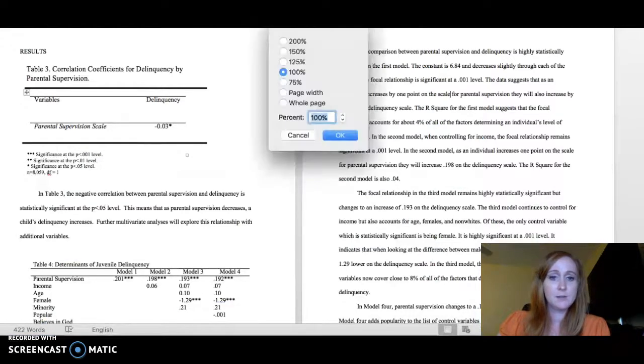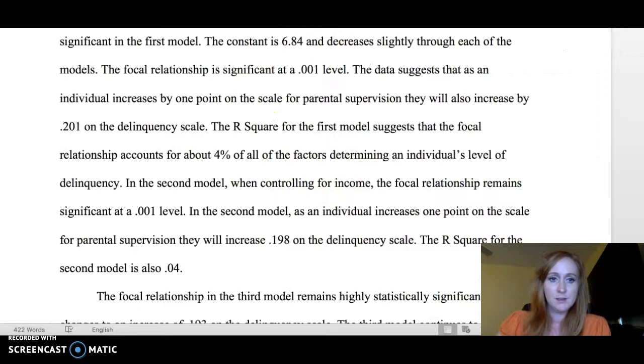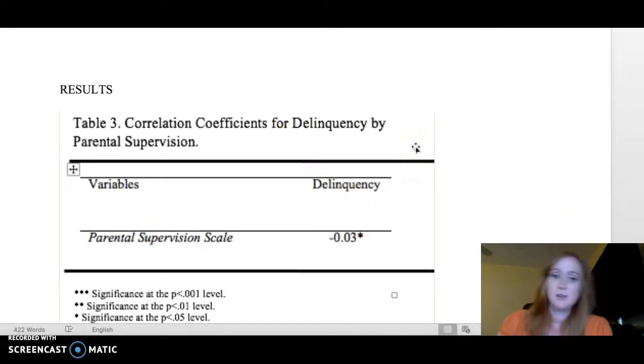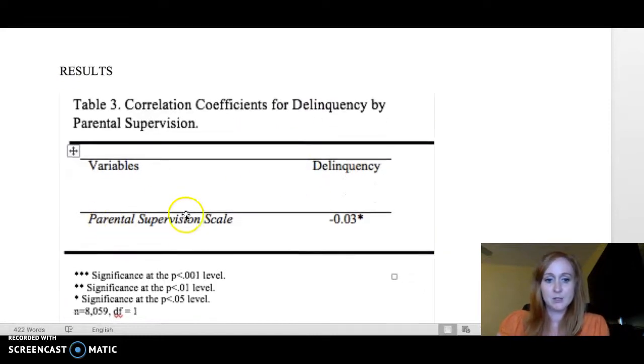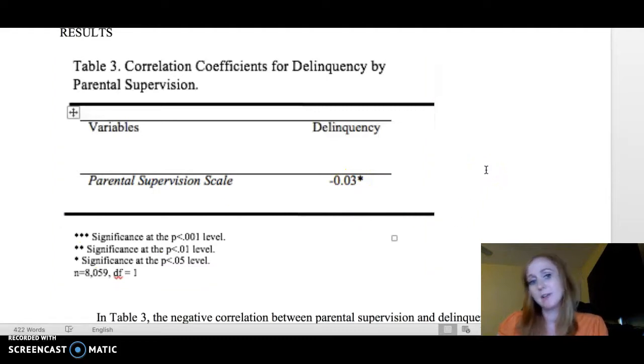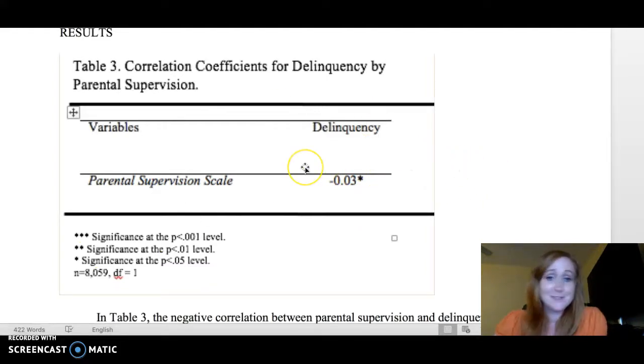So in here, I'm going to zoom in quite a bit. You're going to have a table. This is actually for a correlation. But you have a table, and it says, here's my variables. This one's parental supervision scale, trying to see if it impacts delinquency. So all they put inside the table is here they put the correlation coefficient. It's actually negative. And then they put little stars next to it indicating whether or not it is significant. Okay, it's a pretty simple table to build.